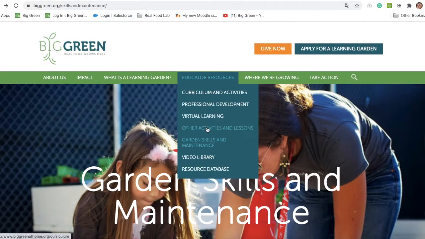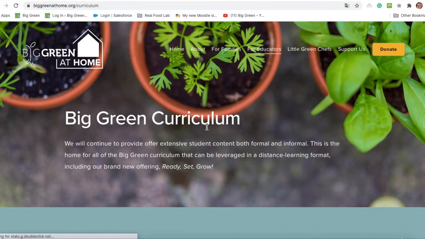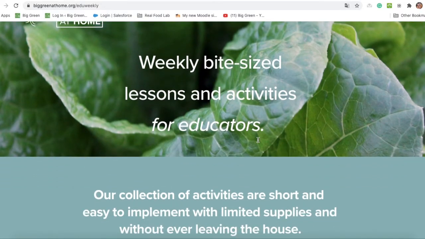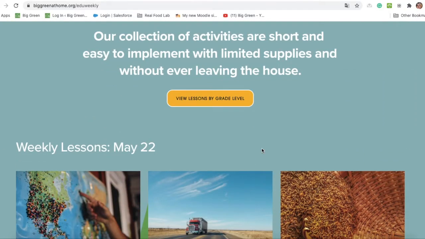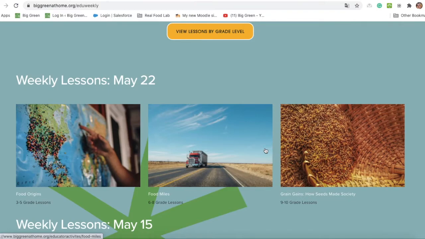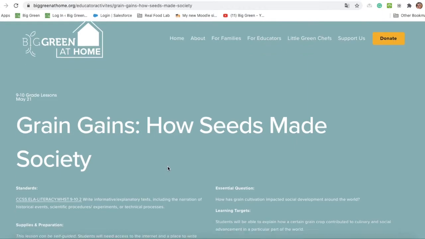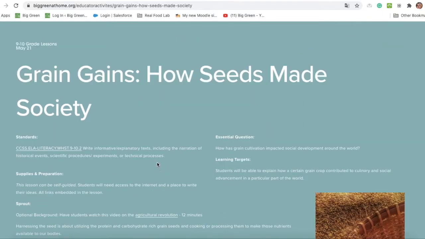When you select other activities and lessons, you'll be directed to a wonderful resource for families and educators. There is a section available called Bite-Size Lessons and Activities for Educators. These are very useful if you don't have a lot of time to devote to full curriculum, or you have a day or two where you're looking for a specific activity that's related to food literacy, or teaching in your garden. These weekly lessons are standards aligned, and so you can identify that when you click on each individual lesson.